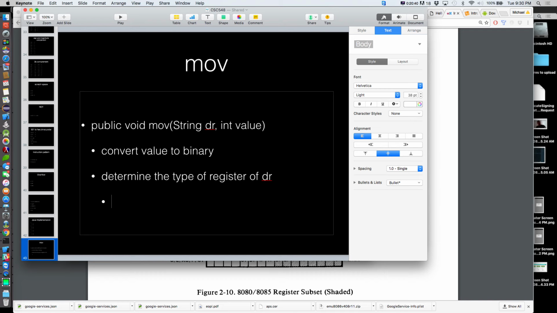Well, we could have done the logic before this, but what makes the most sense is for us to go ahead and, when I type in as the user move AX comma 5, I'm going to pass AX and 5 to this function and let this function figure out which of my arrays AX relates to.